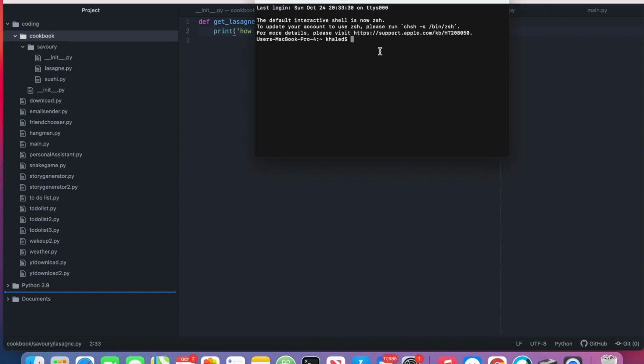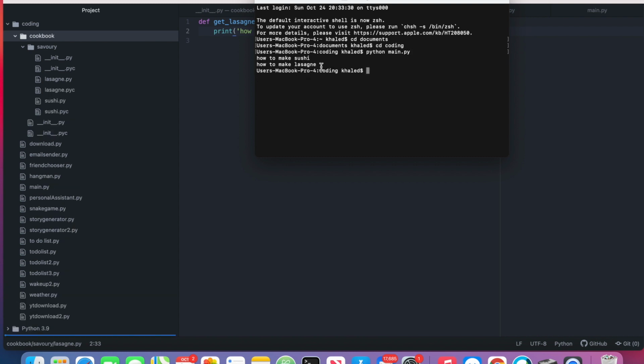Now when I go to my terminal and I run my script, it's not Python 3 today, Python, and I'm just going to write the main part. It should come up with what was coded into the lasagna and the sushi files. And there you go, how to make sushi and how to make lasagna. It would be a whole recipe, but this is just to explain what packages are for today.